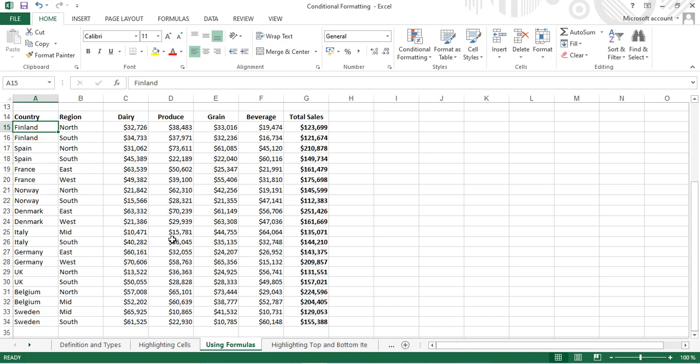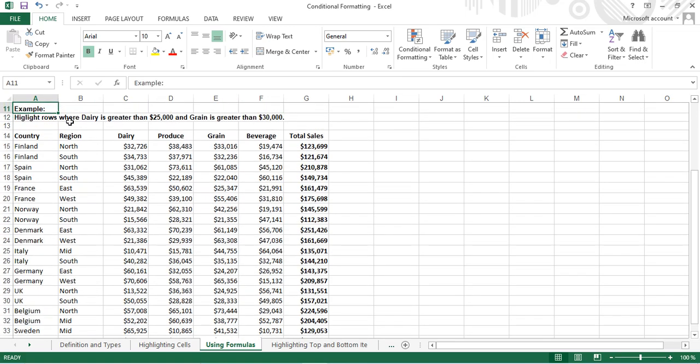If one of the entries meets the condition, then the entire row will be selected, or if two of them meet the condition, the entire row will be selected. So the example we have here says highlight rows where the price of dairy is greater than $25,000 and the price for grain is greater than $30,000. That is, the amount of sales is greater than $25,000 for dairy and greater than $30,000 for grain.